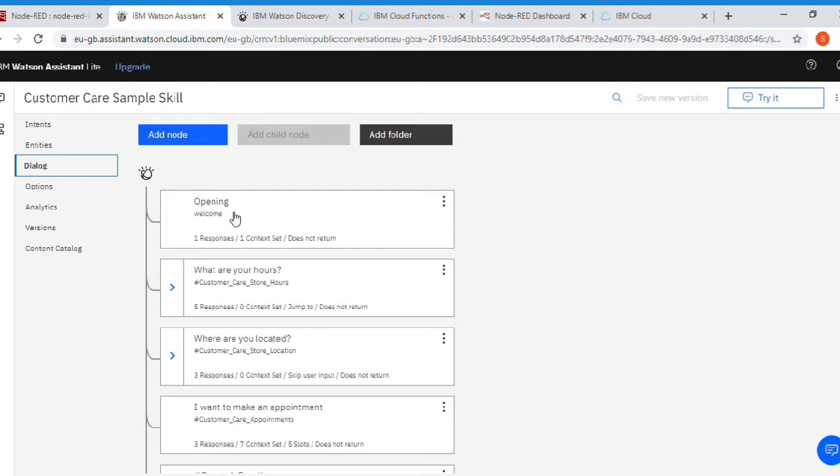Now I will be moving to the first IBM service which I have used, that is IBM Watson Assistant. What IBM Assistant does is it builds a conversation between the customer and company representatives. It has a lot of features in it, like intents, entities, dialogues, options, analytics, versions, and content catalog. These questions are statically answered in this dialogue section. It works like an if-else condition. So let us check how it is working.